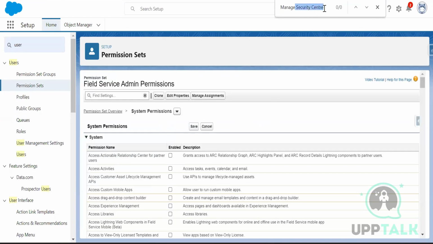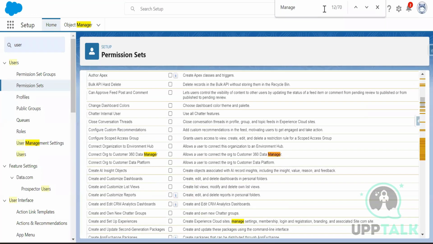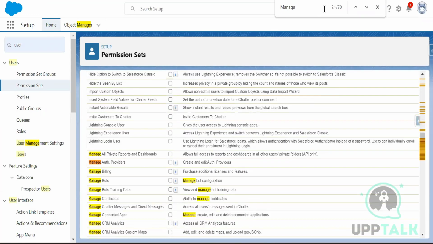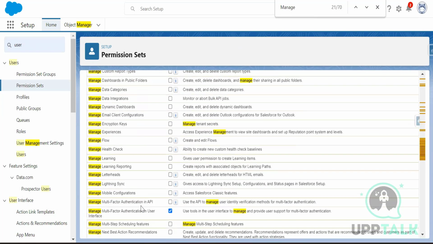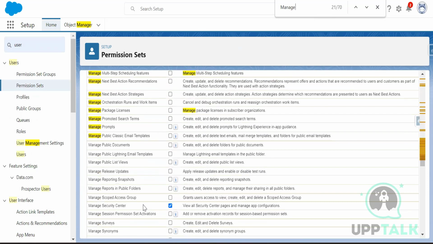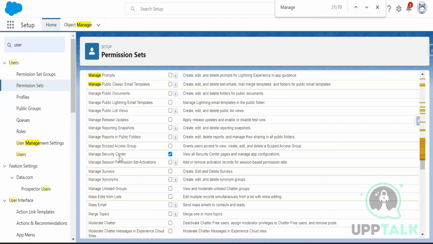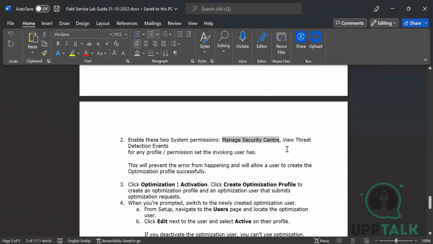Okay, so let me just manage security center. Yeah, so here it should be present. Let me show you. Yeah, manage security center. This system permission should be enabled. And another one is view threat detection events.